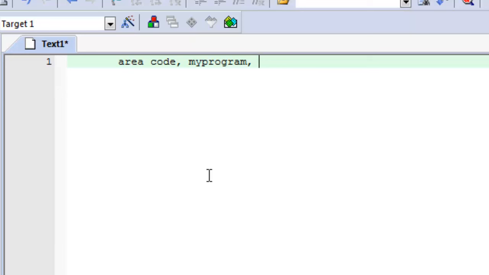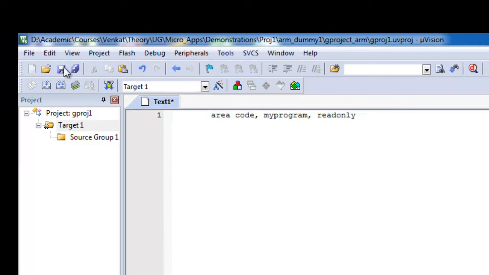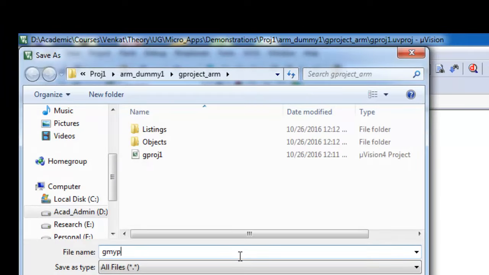So what should be the attribute of this code segment? Can we write in the code segment when the program is in execution? No, the instructions should only be read from the code segment. Nothing should be written back to the code segment, otherwise it will corrupt it. So I say read only. So I have defined an area for writing my code whose name is my program. Whenever the name my program comes, the assembler will know that it is code and it is only a read only segment, nothing else. Now I'll save it as, let's say, my program 1.asm.